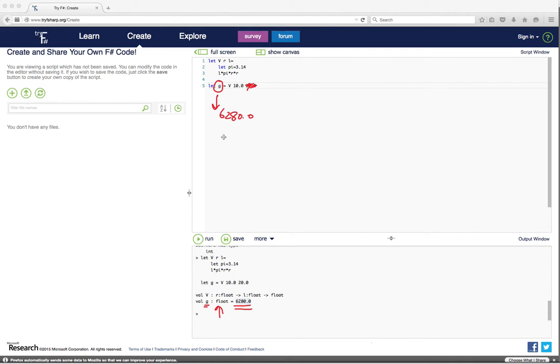If you don't pass in the 20 there, what's going to happen is that because the function v is being called with that one argument 10.0, the type of G is going to be a function that goes from a float to a float. And this is what the type of G is going to be. It's going to be a function that goes from float to a float.